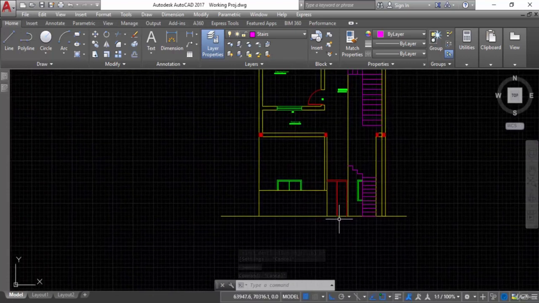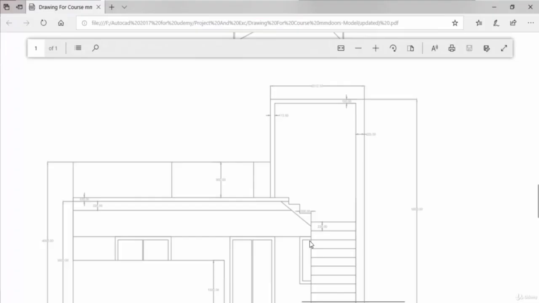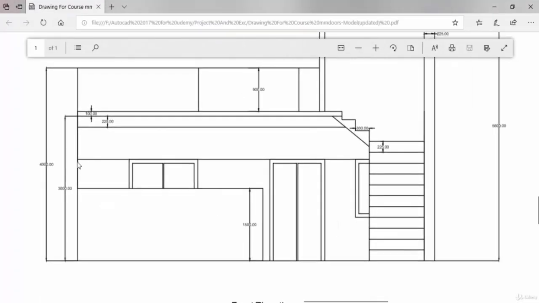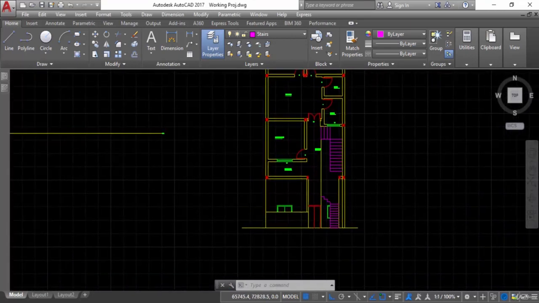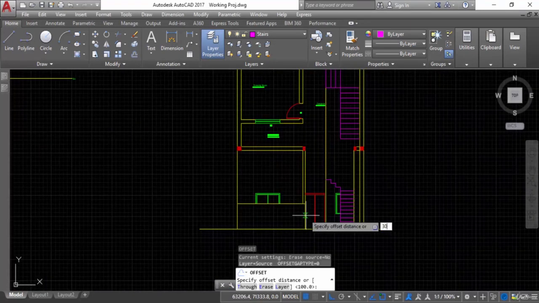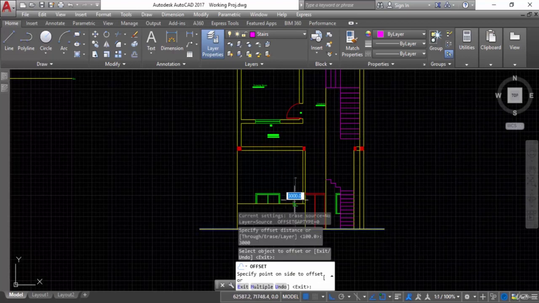Now what I will do, I will just give the height of this house. So I will go here, I want to check what is the height. So internal height is 3000 millimeters. So I will go here, enter 3000, I will hit enter. Now I will just give this point and this point.